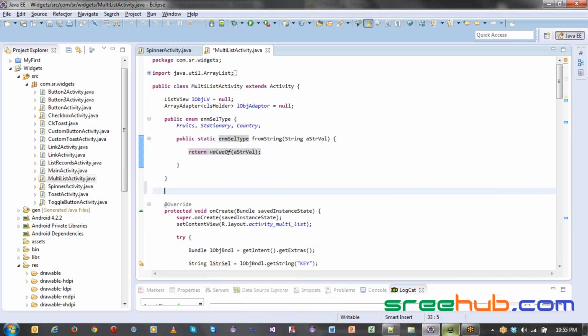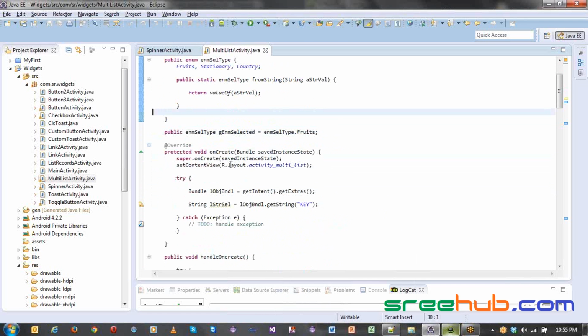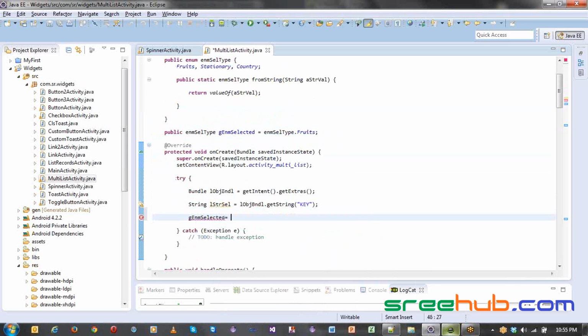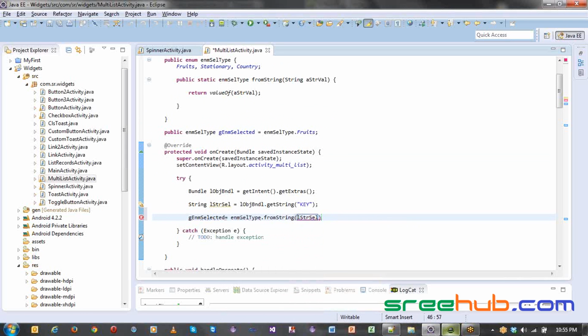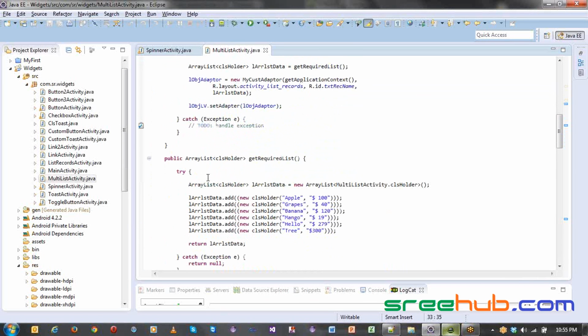Now here let me create one more value type called public enum select type called g enum selected is equal to, by default let's say it's fruits. Right, and then based on the selection we have to change. So I'll change enum selected is equal to enum select type dot from string of my selected. So this will actually give me whatever I've selected, I'm actually setting it to my global enum.